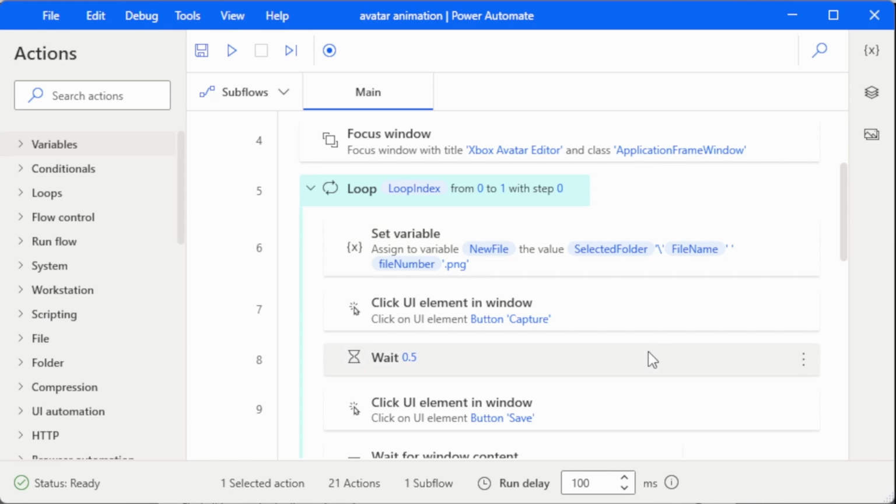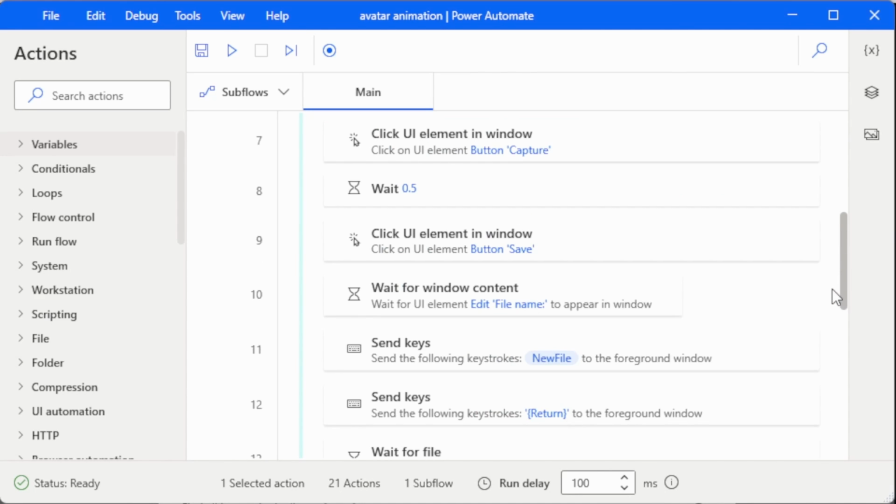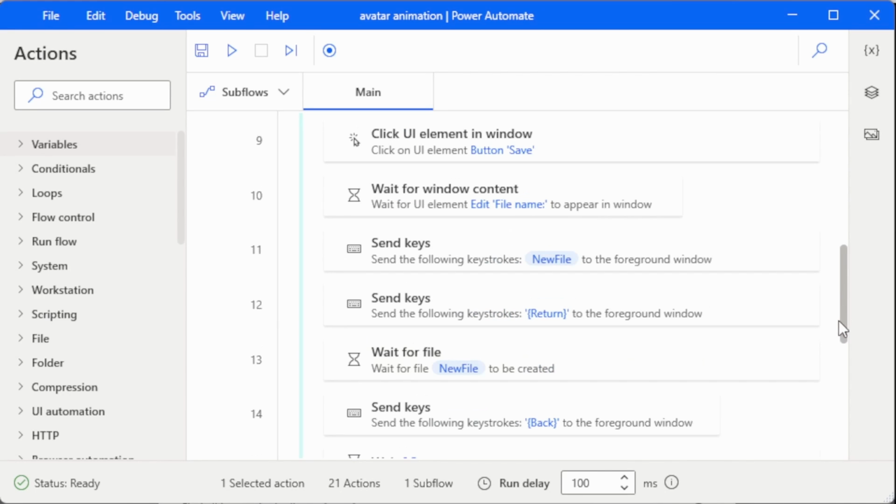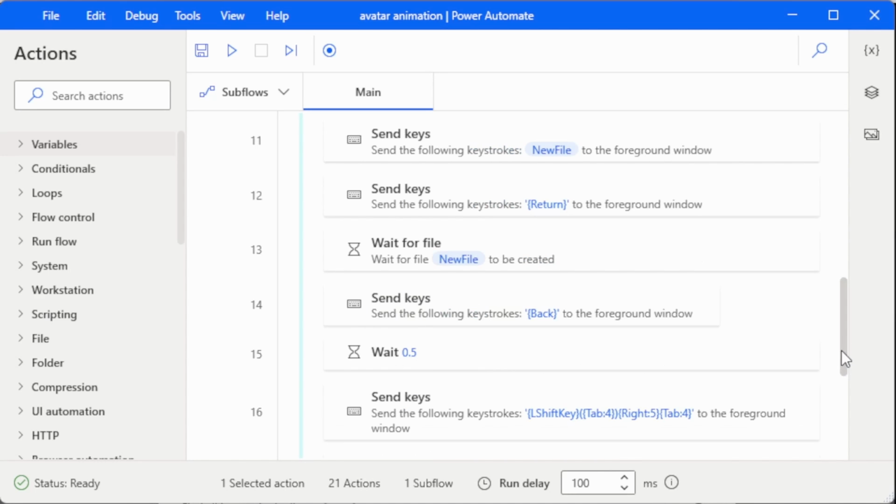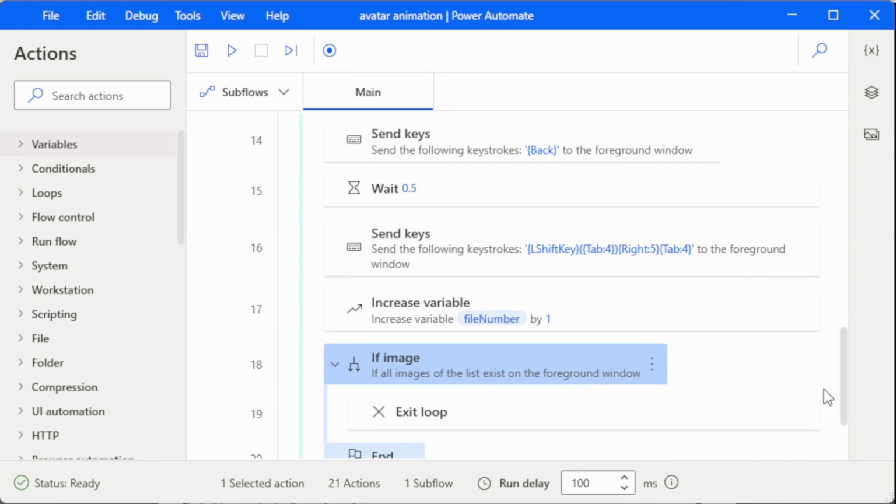The next action is to wait 5 seconds so the interface can catch up. You don't want the script to go faster than your system is performing, so putting pauses can be helpful. Then it clicks the Save button. Then it waits for the file name menu to appear, and once it sees that the file name enter menu is there, it types in the file name that was set earlier by using the send keys. That's where it's actually typing into the screen. So it'll press enter, wait for the new file to be created, then sends the back key to go to the previous menu.